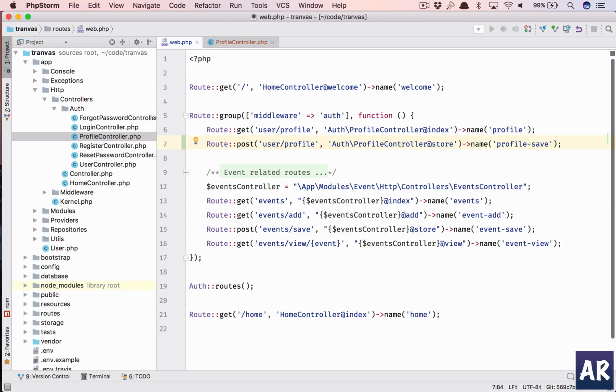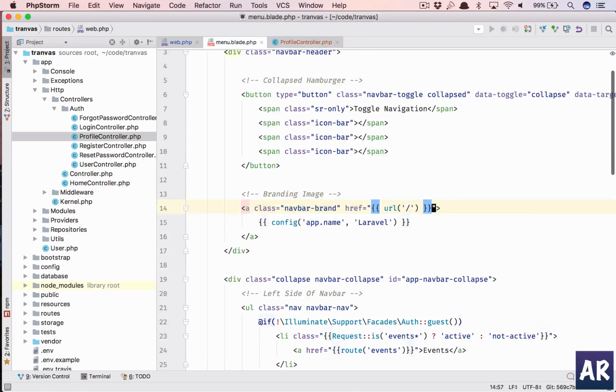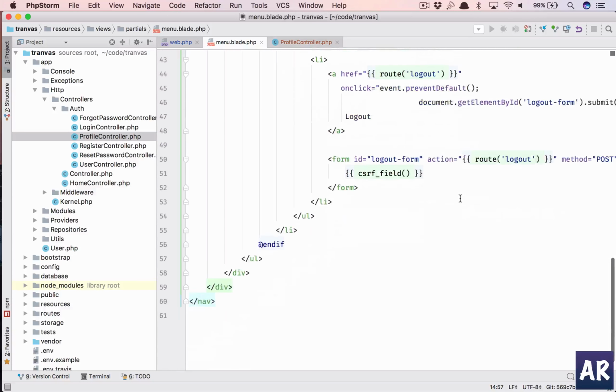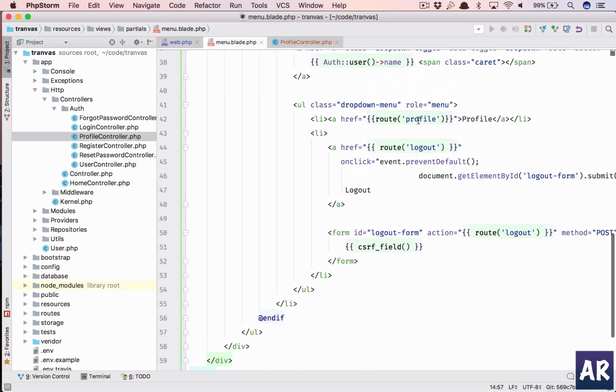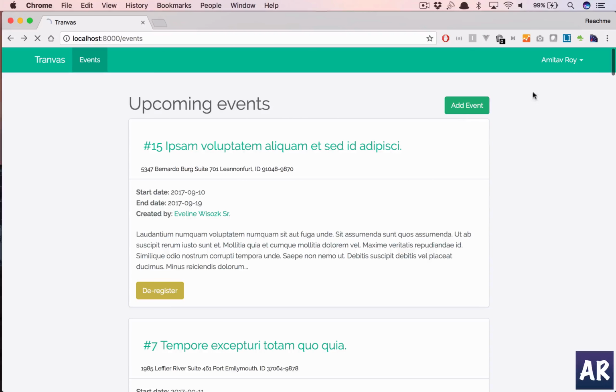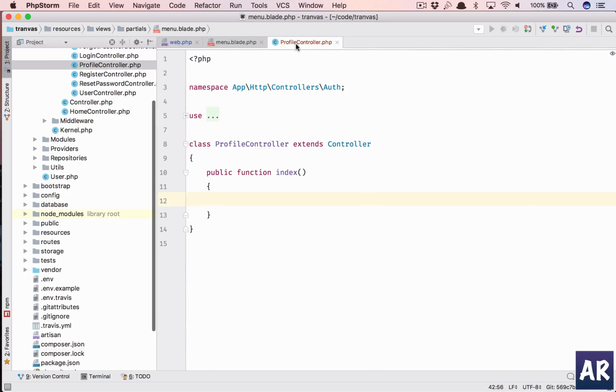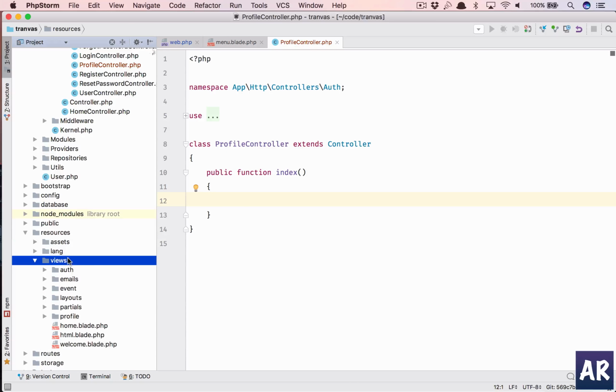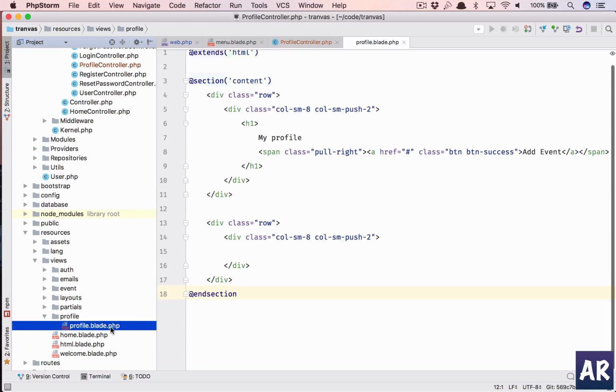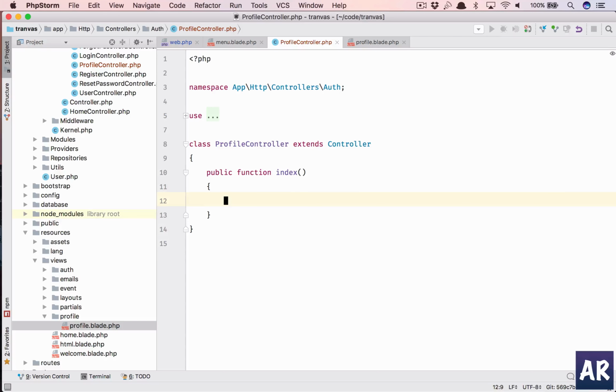Now let's see the menu item. In the menu, what I have done is I have added this profile link. And that's why if I go to Chrome, I should see a blank page, which is fine. Let's quickly add the views. So inside profile, I have profile.blade. I don't have anything in it right now, so I'll just return the view.